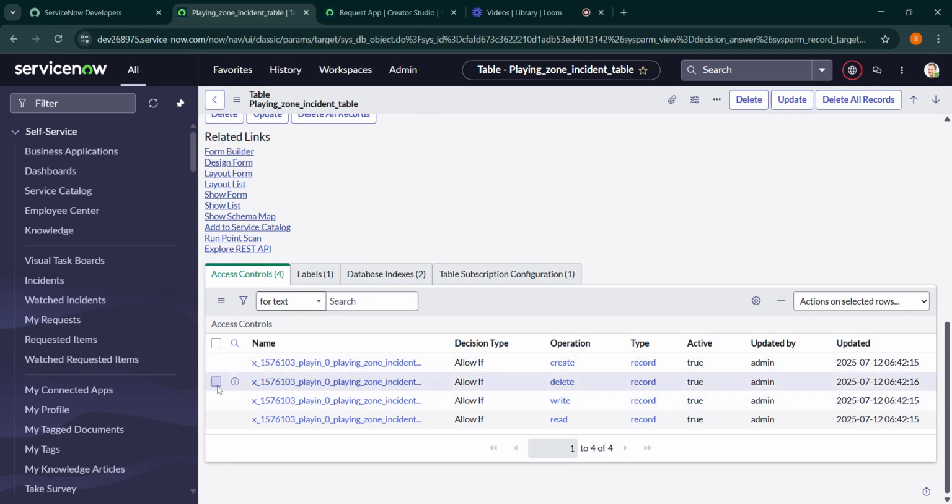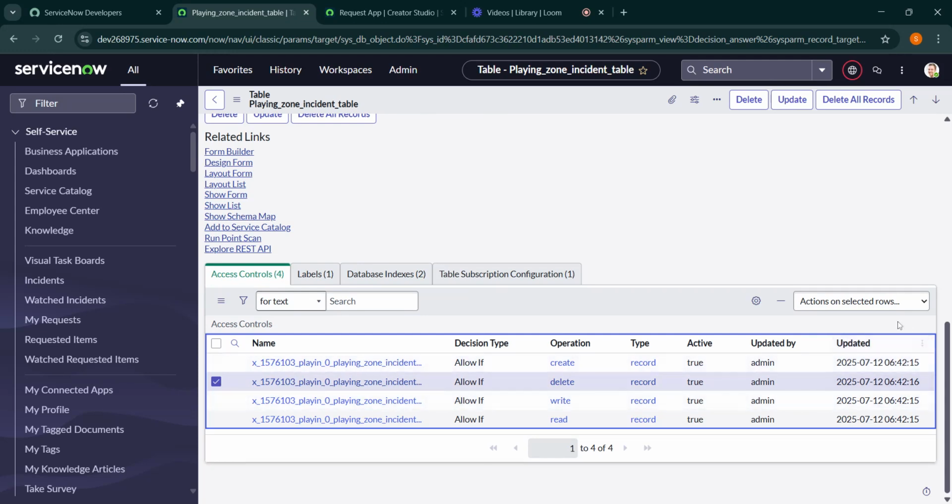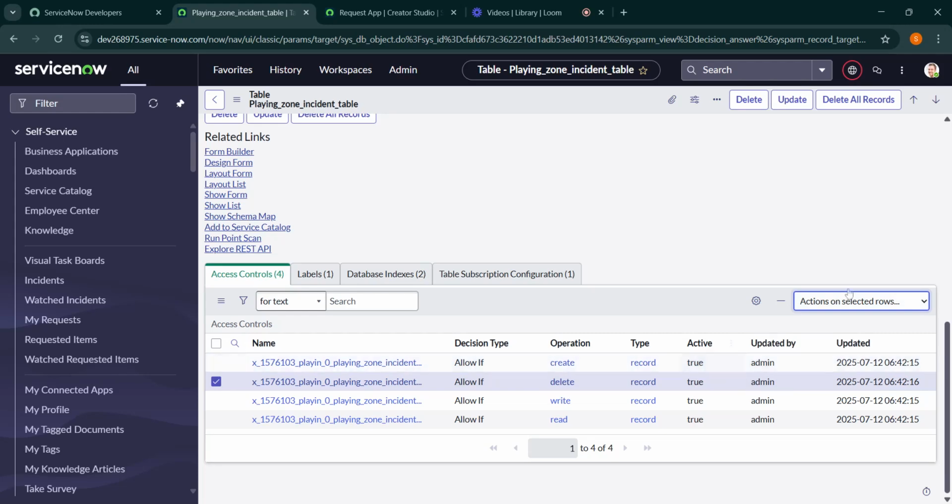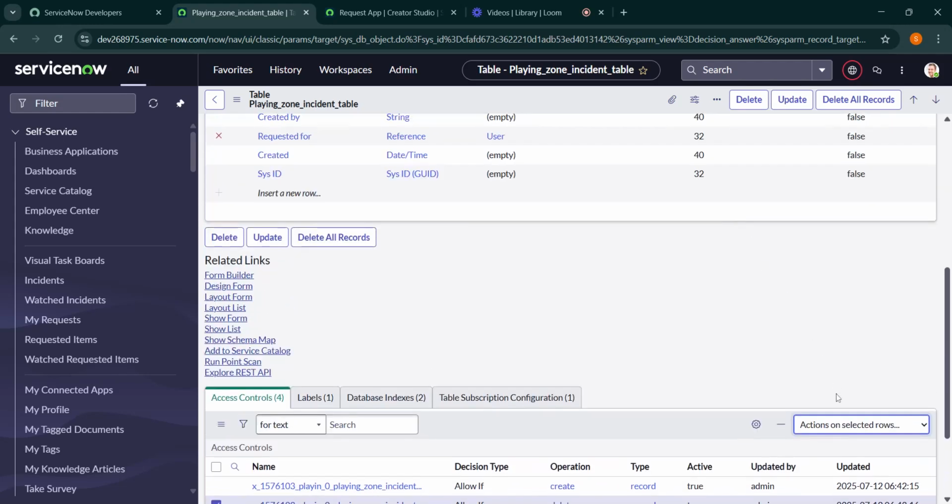Now into the playing zone incident table. When I click on delete and want this access control list to be deleted, I go to the actions on the selected rows, click on it and see the delete option, delete with previews. If we delete and move to the application, create application, some of the options I'm not able to access.